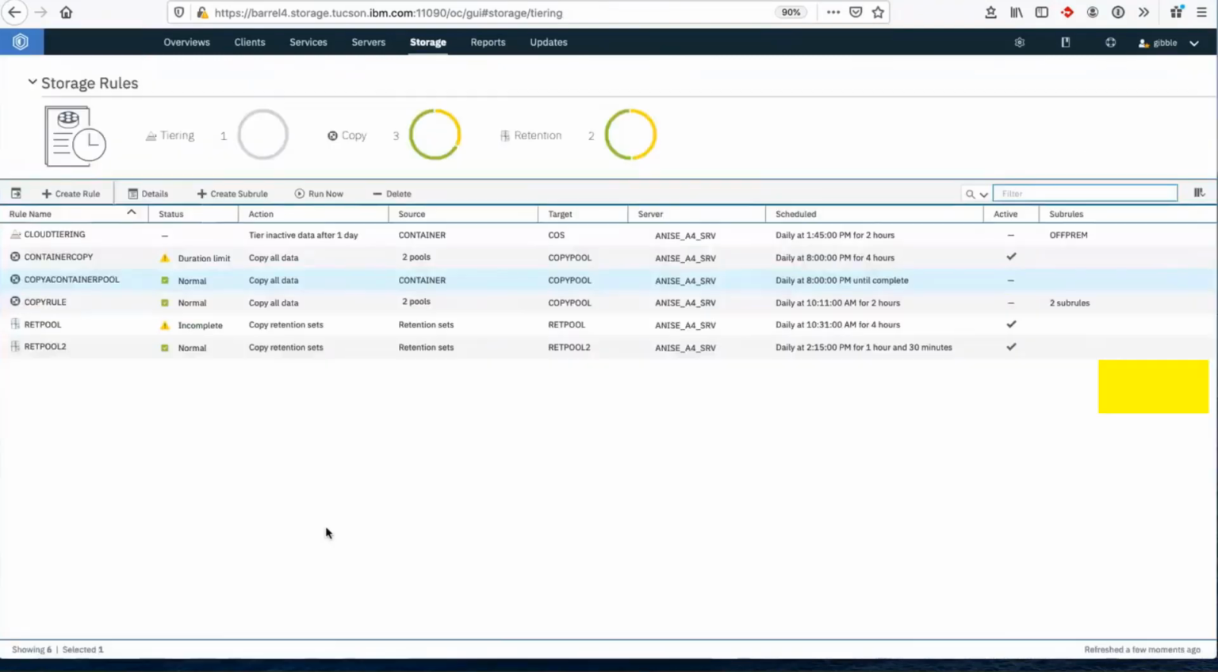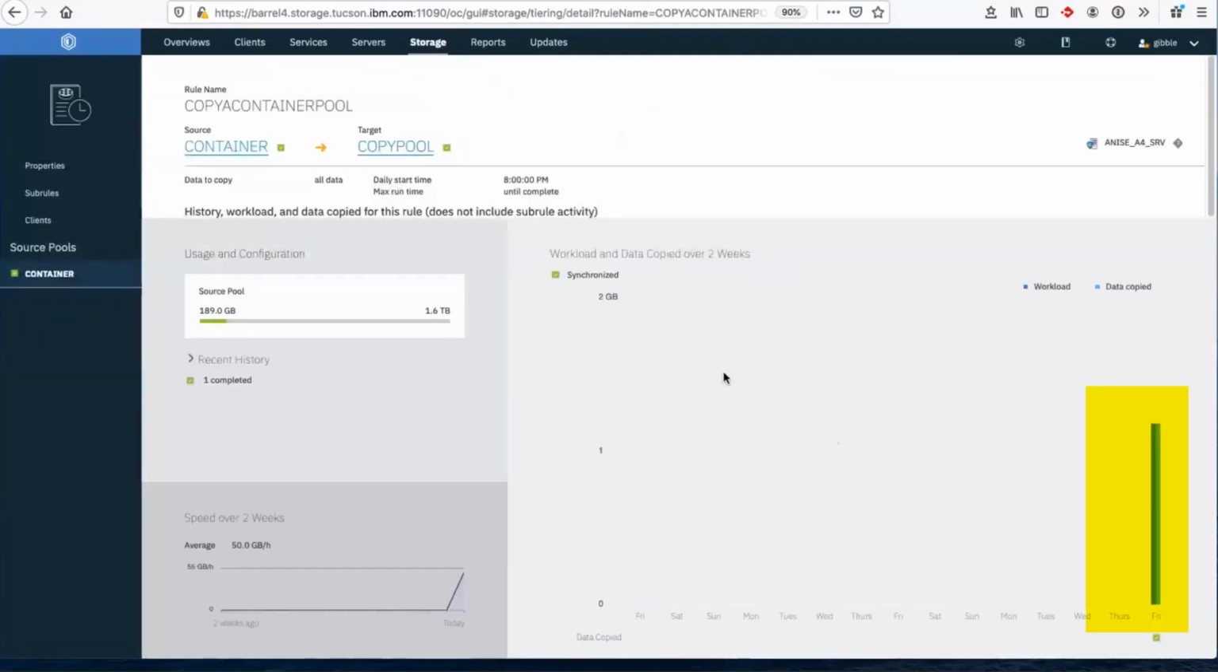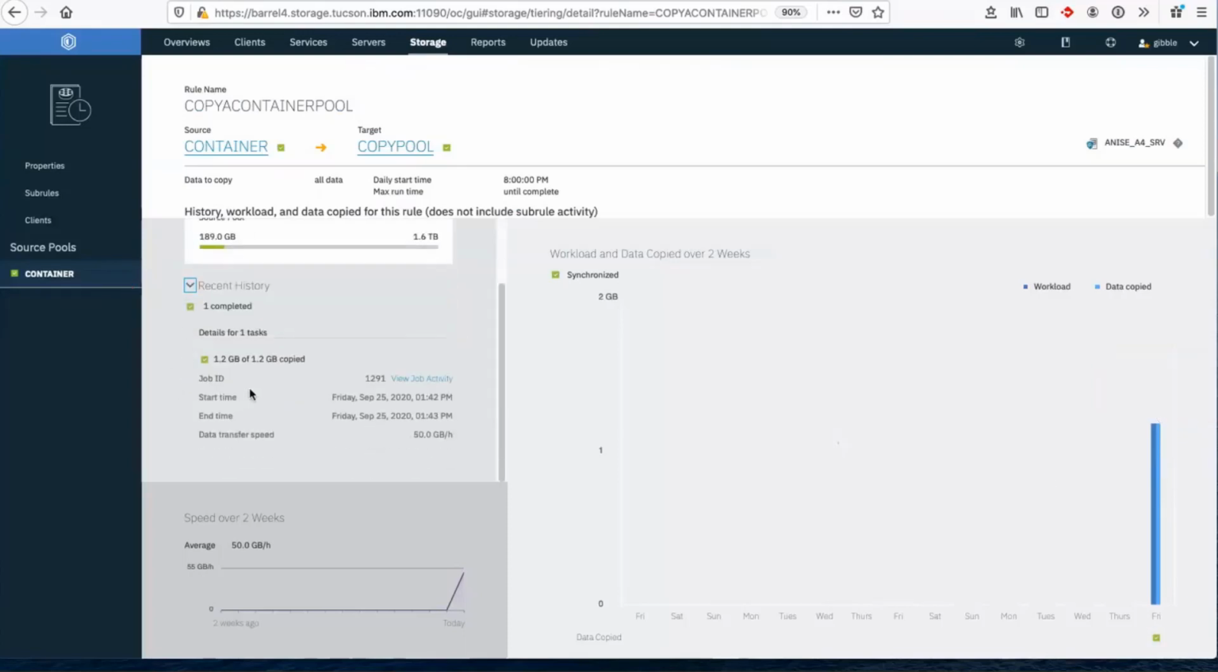Since it's still running, the only thing that'll show up is the workload and not the amount of data that was actually copied. Okay, once the run has completed, we can either double click on the rule or go into details. And now you can see that the workload and copy amount are given in the bar graph, and there is a status of normal shown underneath it. You can also go into the detailed information on the left-hand side. And if you open up recent history, you can also see there the amount of data that was copied and the start and end times.